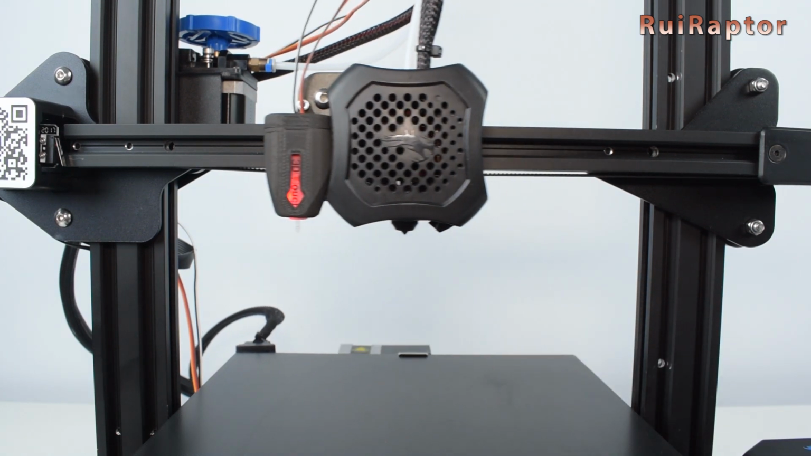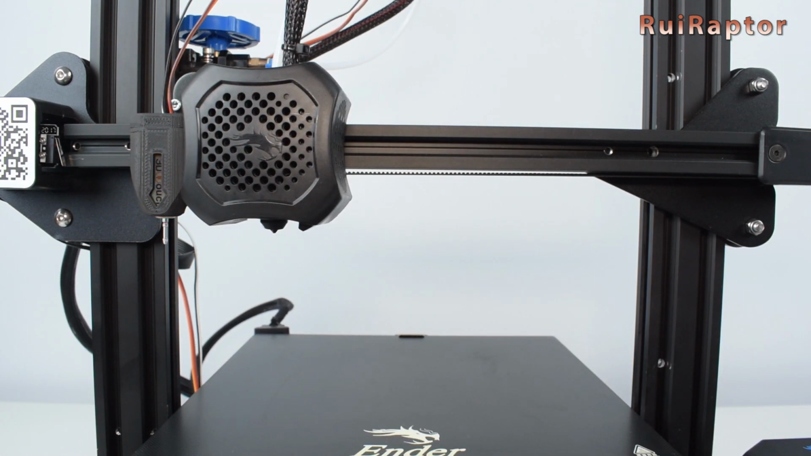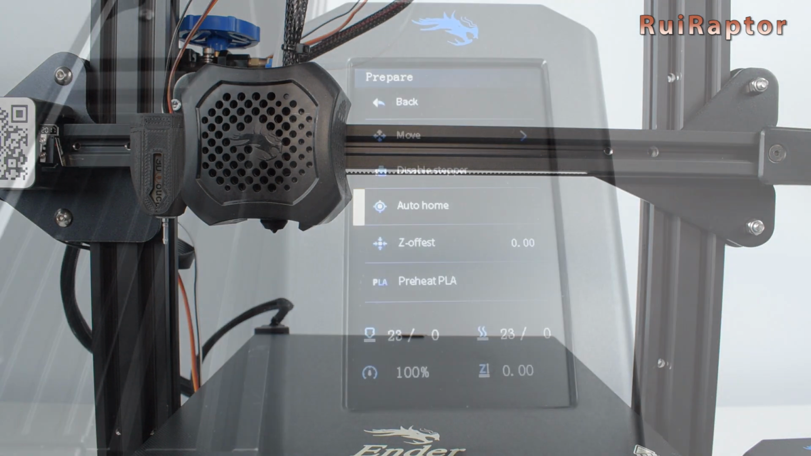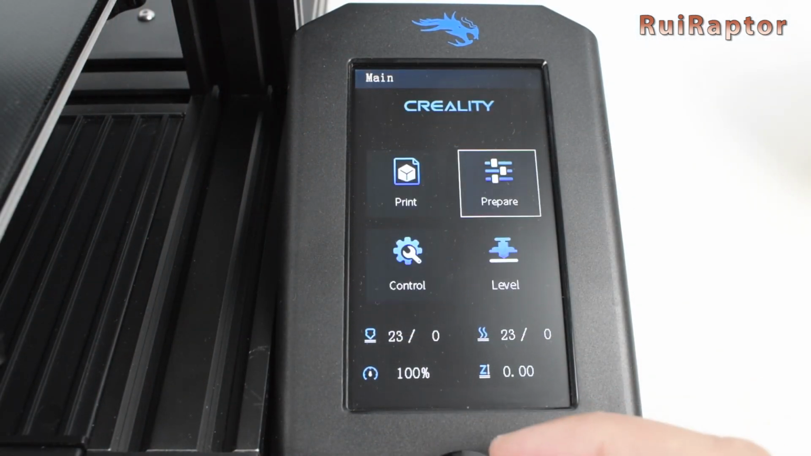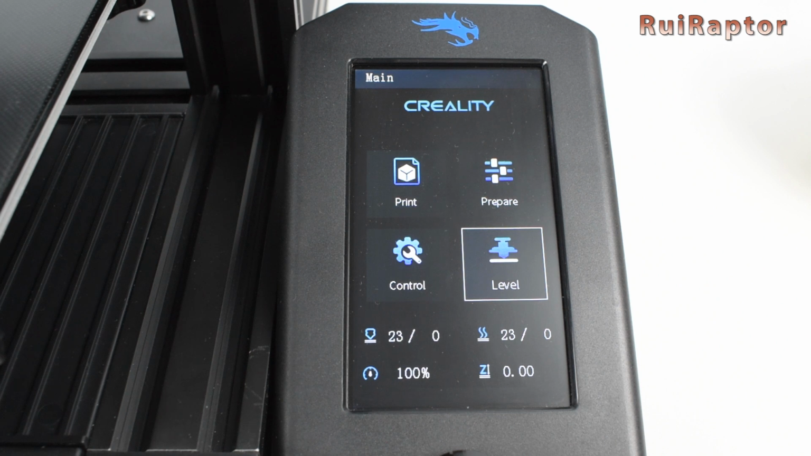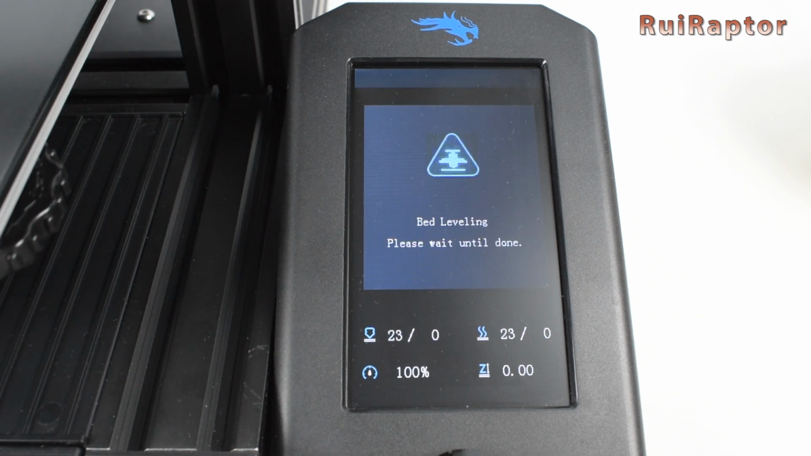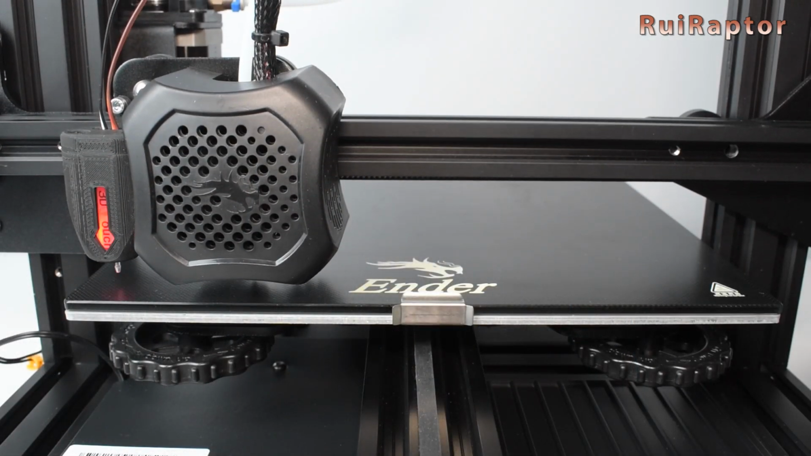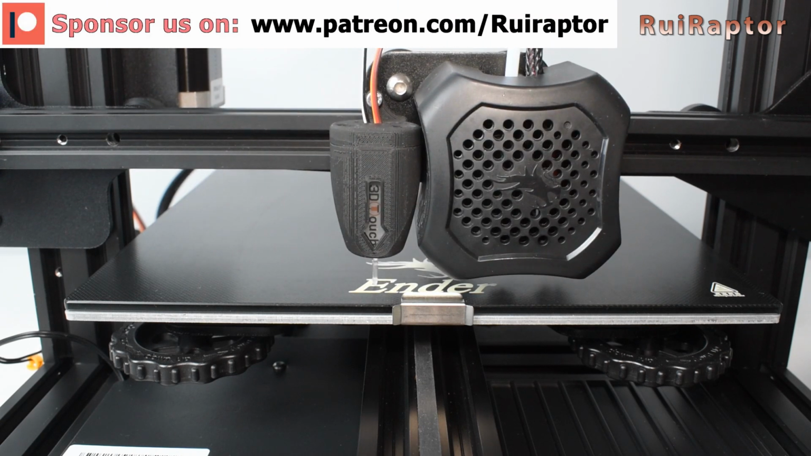If the probe fails to sense the box and continues to go down, turn the printer off immediately. Now it's safe to run the leveling sequence. While it's doing the leveling, keep your finger close to the off switch in case something goes wrong.